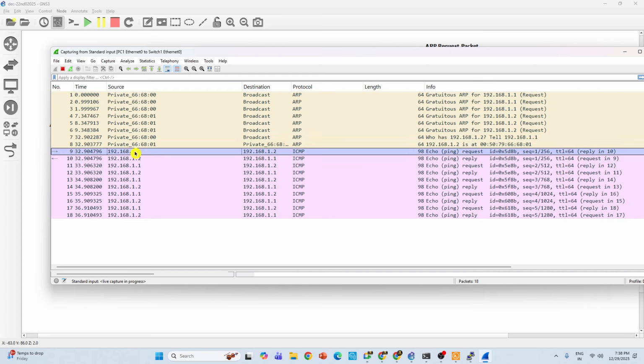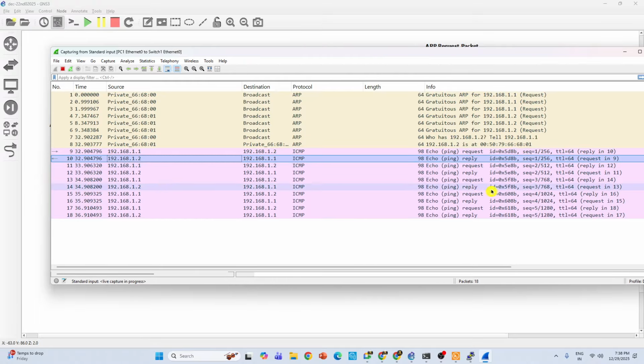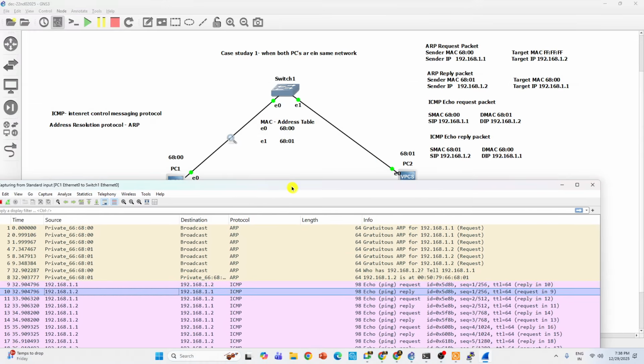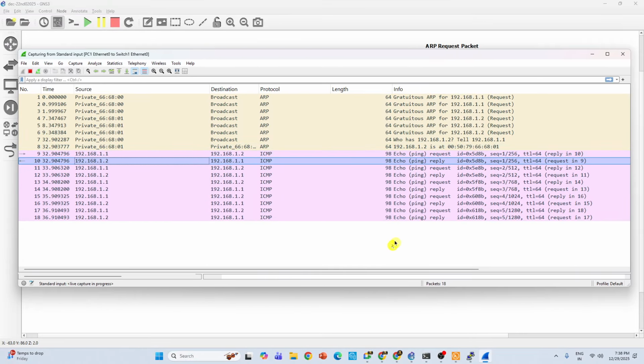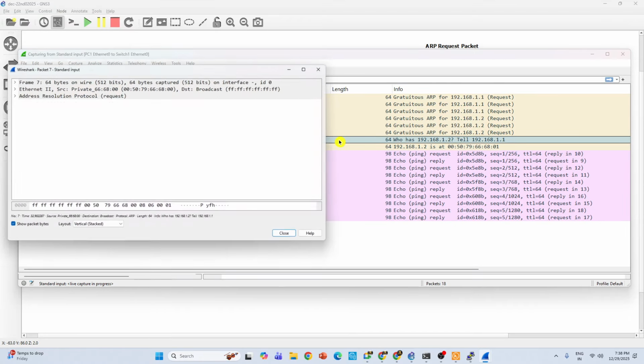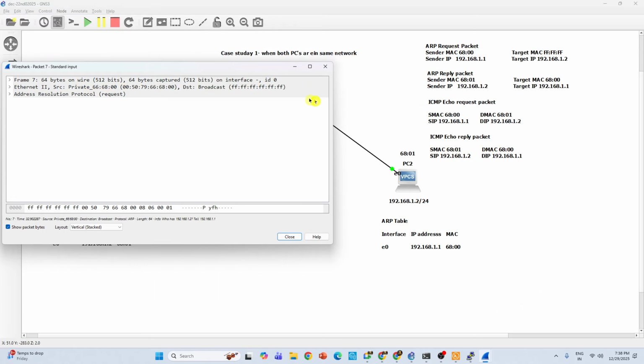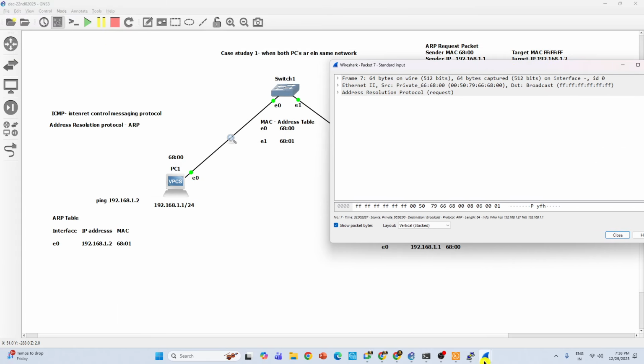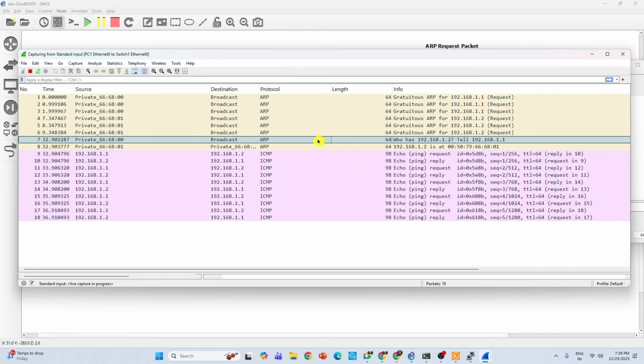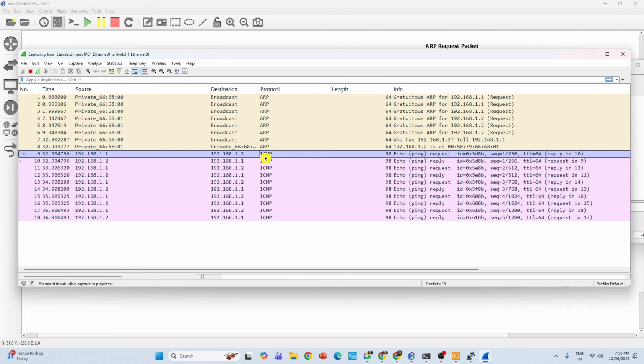PC1 is sending an ICMP echo request packet to PC2. PC2 is replying to it. So let's do some research. Once I initiated a ping, is it directly sending the ICMP packet? No. First, it generates an ARP request because the ICMP packet was in buffer. Is it clear? First it learns the ARP. After learning the ARP, only then will the ICMP packet be sent out.